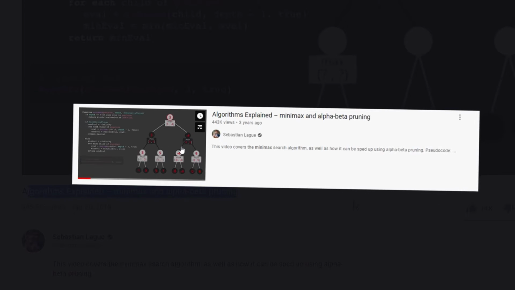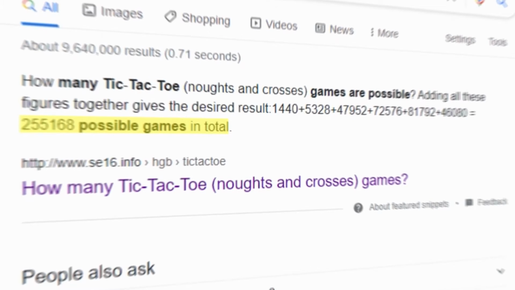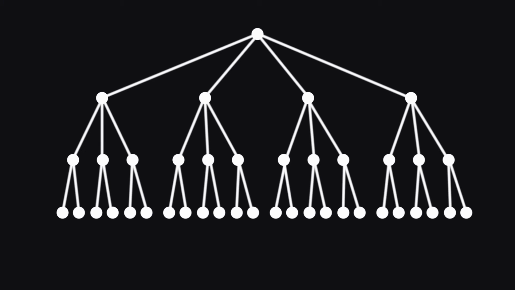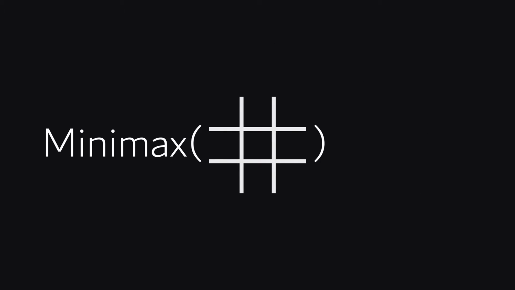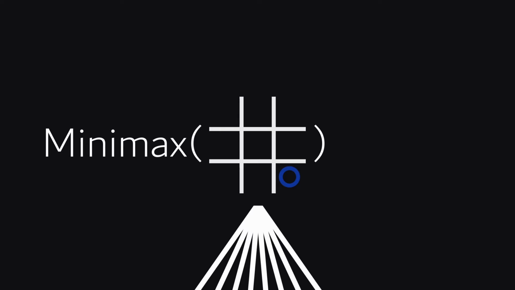Now, for the purposes of Tic-Tac-Toe, which only has about 250,000 possible positions, we can actually create a tree with all the possible positions that the game can take. So we can enter an empty board into Minimax, and for all the moves that the AI does, we can see the player's responses and then the AI's responses to that, and so on until the game is decided. Because frankly, 250,000 positions isn't too much.